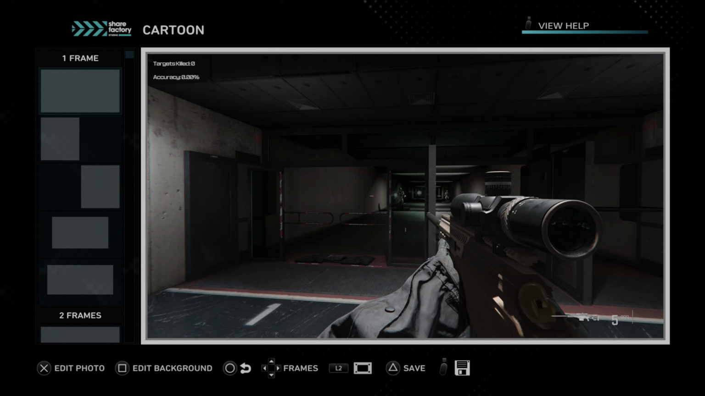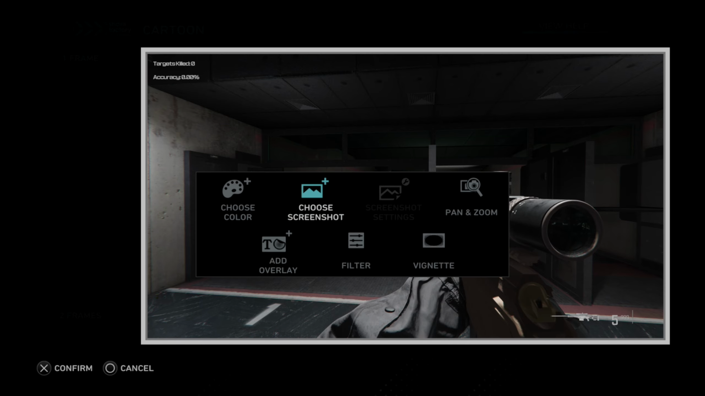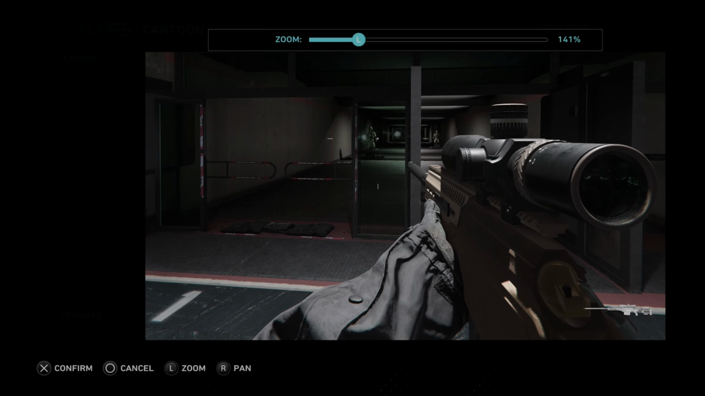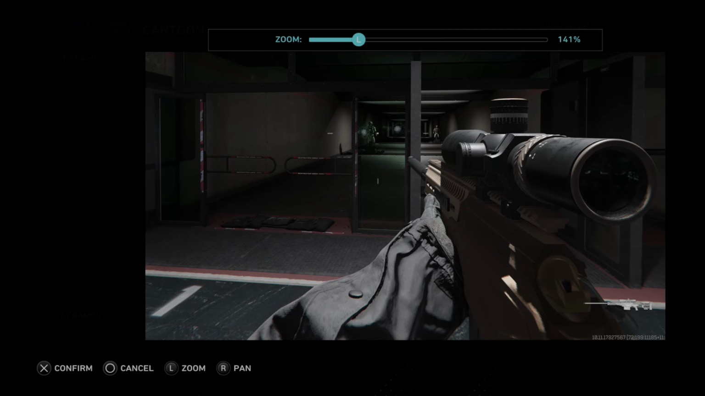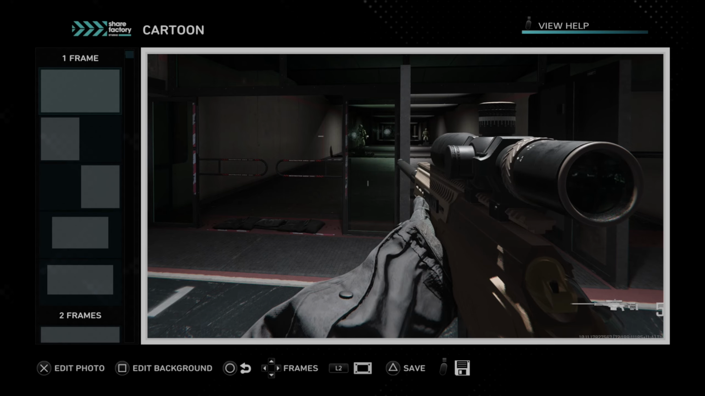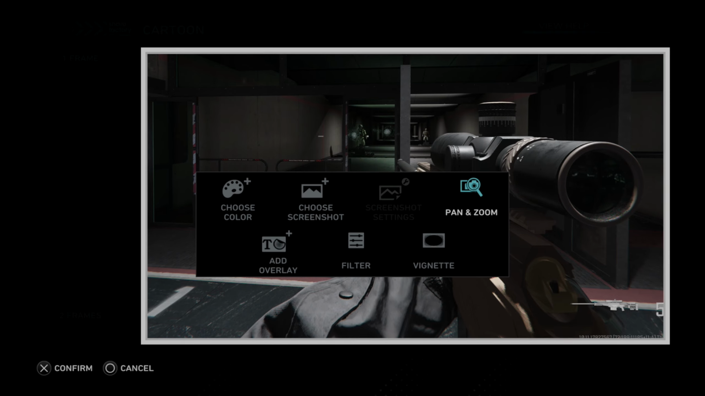Let's go over to the right with the D-pad. And then we can edit the photo as the background. So let's go to edit photo first. Press X. So we can choose the color. We can pan. Let's do the pan and zoom first. And we can zoom in. Typically, you want the gun on the right in YouTube thumbnails. So let's do that right there. That looks good. Let's go back to edit photo, X.